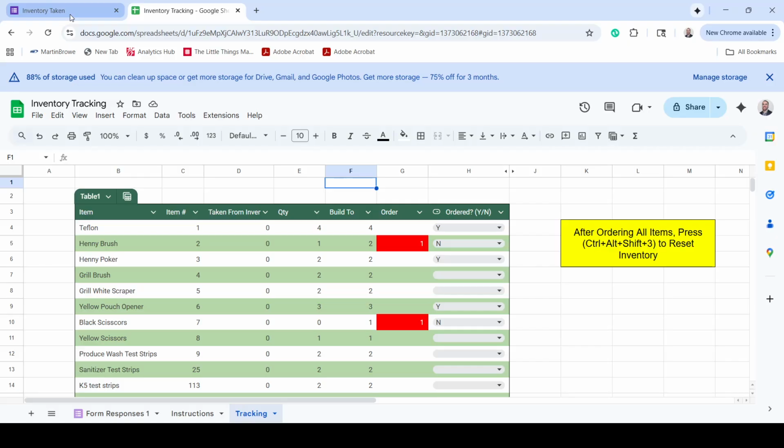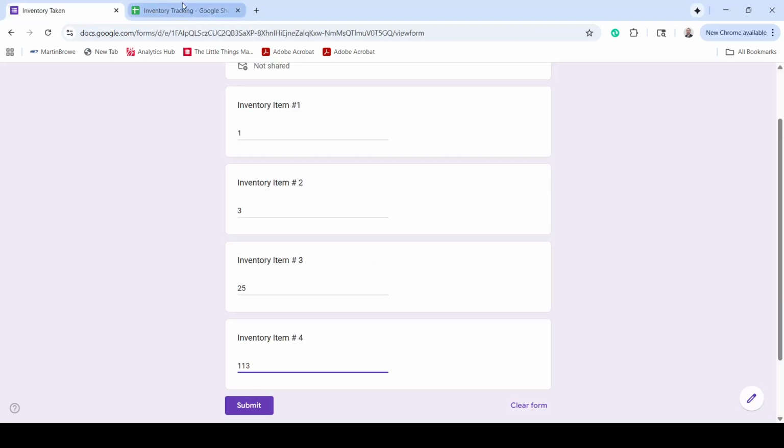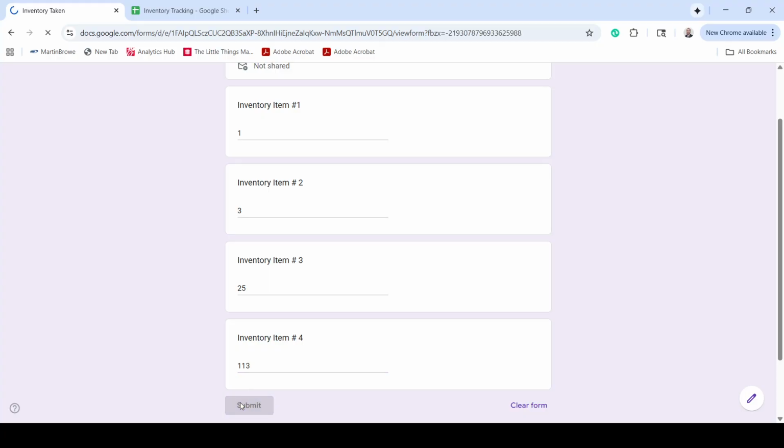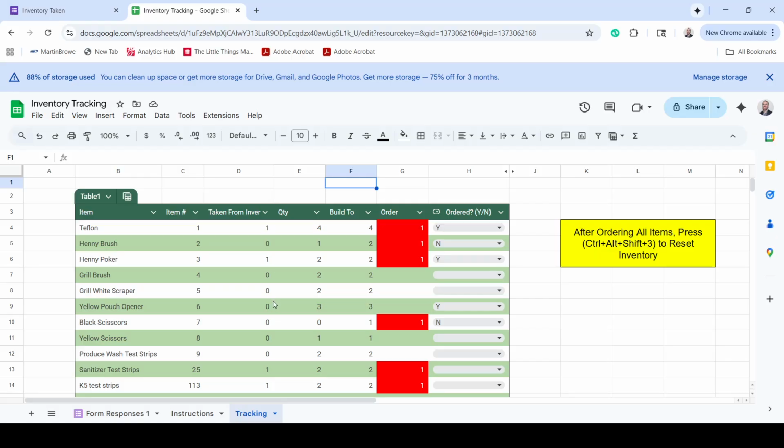After I hit submit, you're going to see this sheet update. So 25, 113, 1, and 3 are all going to be taken from inventory. So Teflon, Henny Poker, sanitizer test strips, and K5 test strips should all change to a 1 for taken from inventory. When I hit submit, you'll see them all update. And because the quantity on the build to, we went below the build to, because our quantity was at 4 and we took 1, so we dropped below our build to of 4.